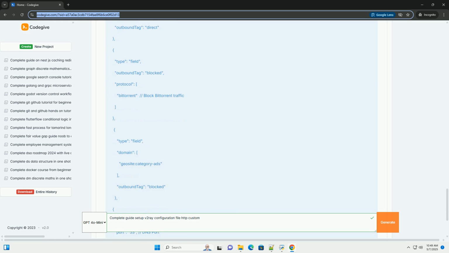VMess over WebSocket with TLS, obfuscation. This configuration provides better obfuscation, making it harder to detect the proxy traffic. Inbound: similar to the previous example, listens on port 10808 on localhost using VMess over plain TCP. Outbound: connects to the server at your_server_address on port 443, the standard HTTPS port.